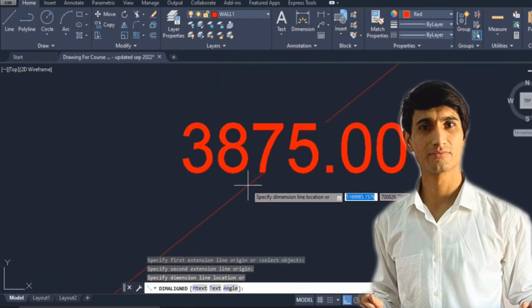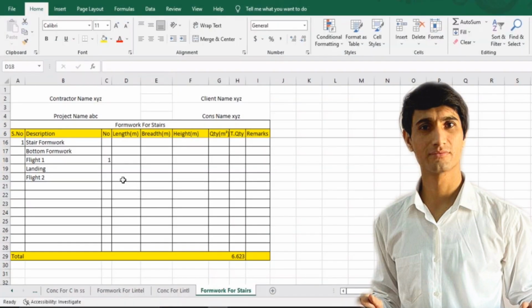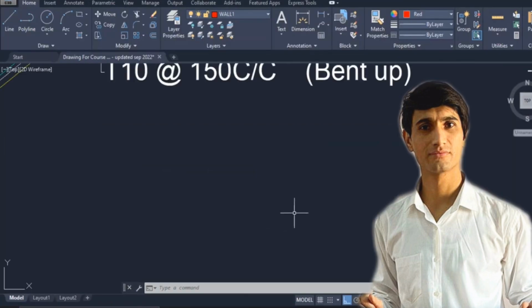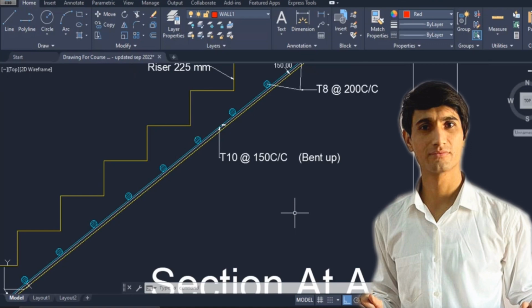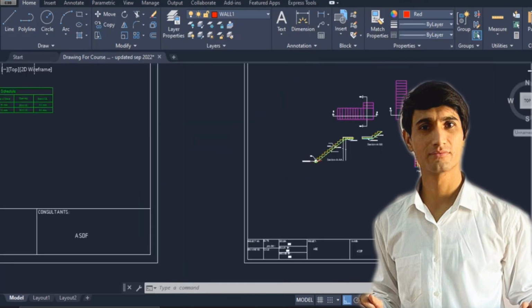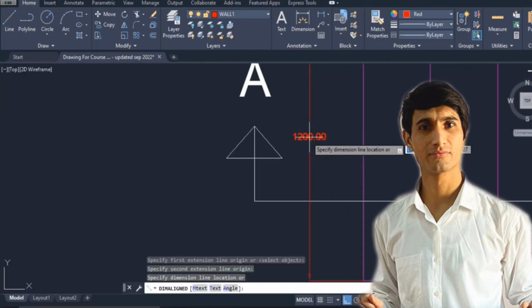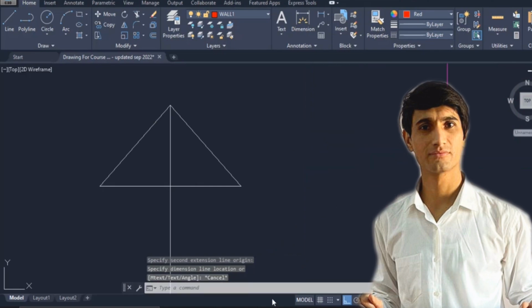So it is a total of 3.875 meter is the length. So put it over here, 3.875. Next, what about the breadth? In the formwork we need the square meter, the area over here. So it will be equal to the length of flight 1 and breadth of flight 1. The breadth of flight 1 will be equal to the breadth of our stair. So what is the breadth? DL command, start the breadth. And it is a total of 1200 millimeter, meaning 1.2 meter.